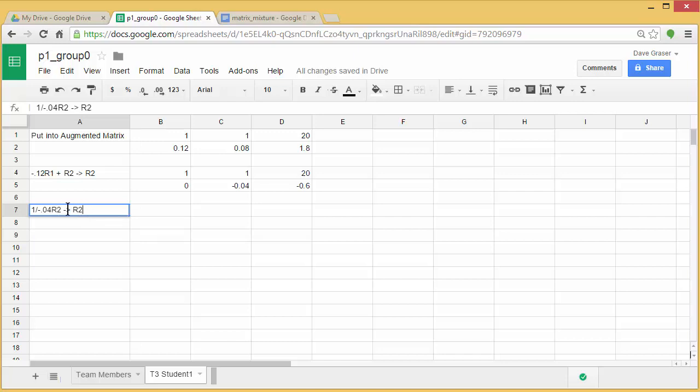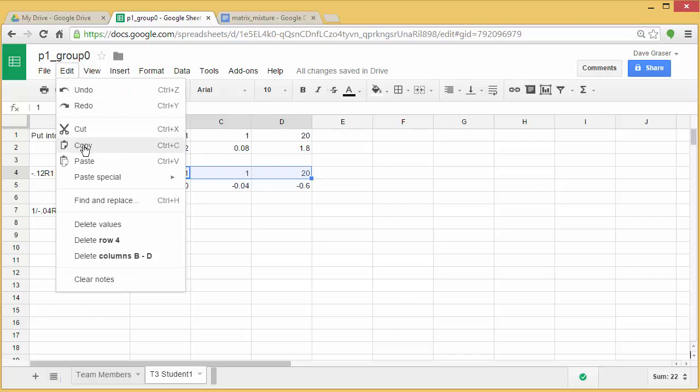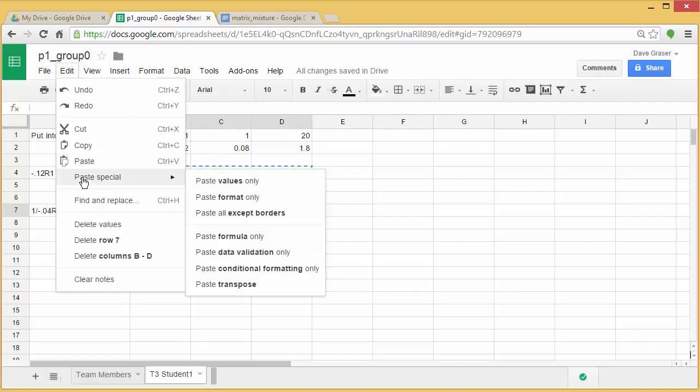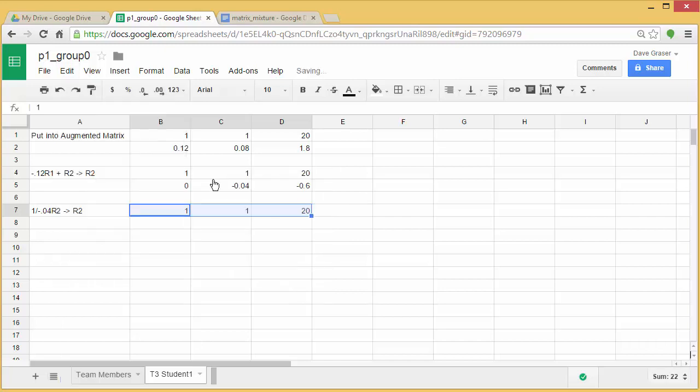Now, in doing this, the only thing that's going to change is row 2. So I'll go up to the previous row 1. I'm going to drag and select, and then say copy. And then that row is going to become the new row 1. So I drag and select, and then say edit, paste special, paste values only. So the only thing I've been changing is row 2.